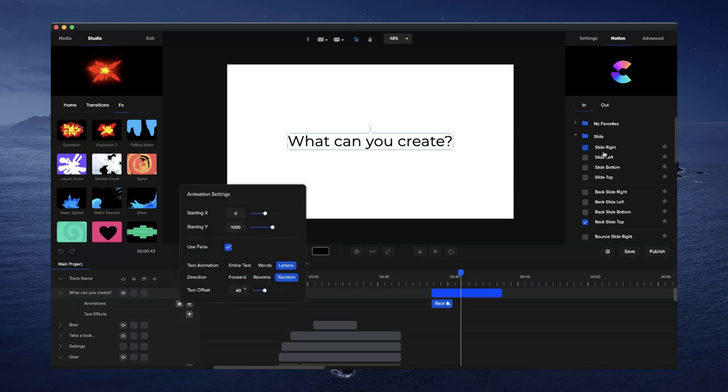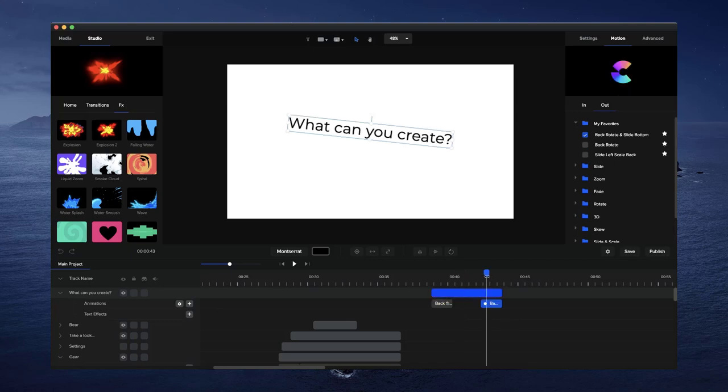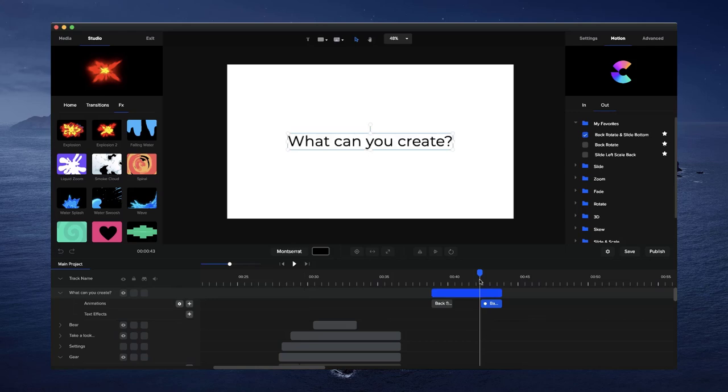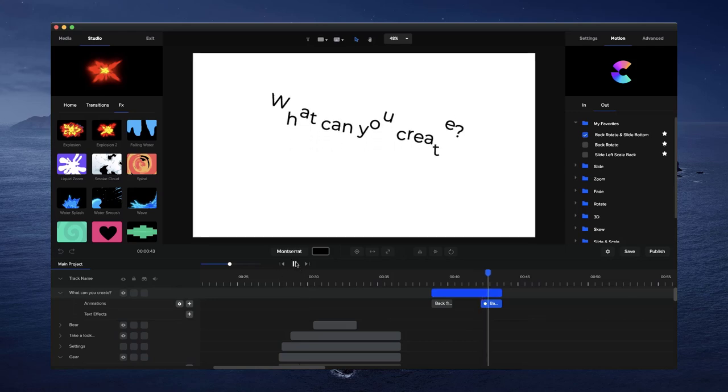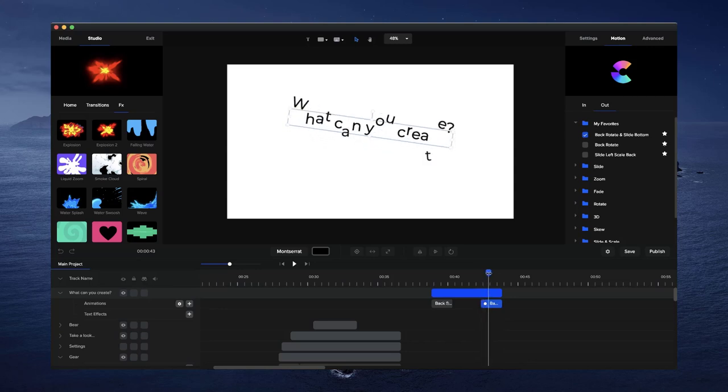Okay, so again, you can do the same thing with the out animations. I'm just gonna go to my favorites and go to this one here, back rotate and slide bottom. And what I'm gonna do with this one is go with letters, and I'm gonna go with random and just bring this up a lot like that. And let's have a look at this. So you can see they all kind of fall down, like they're kind of shattering. It looks really, really cool, like that.